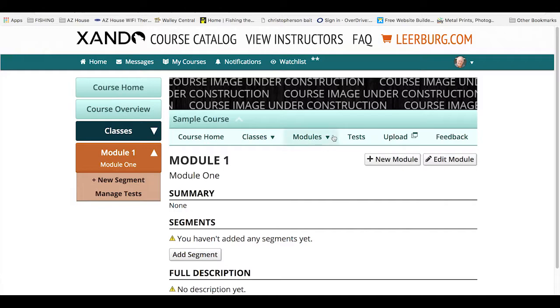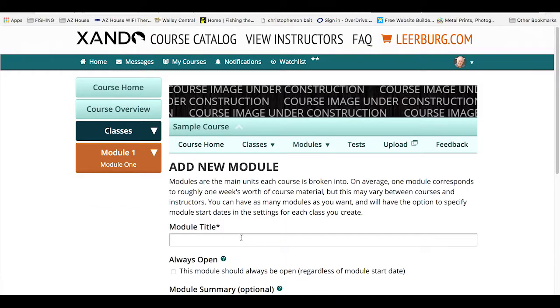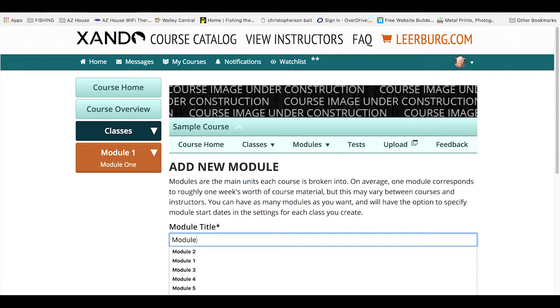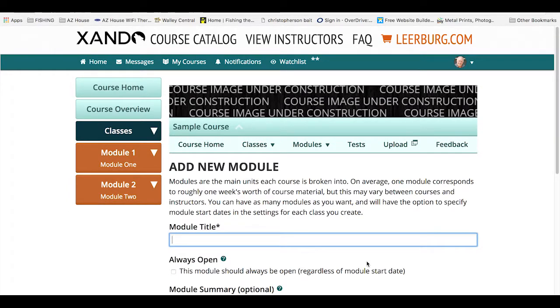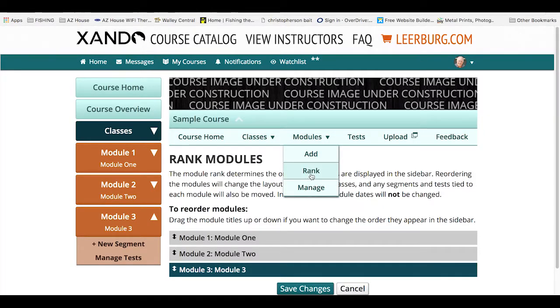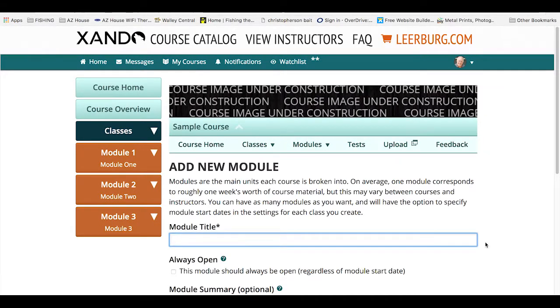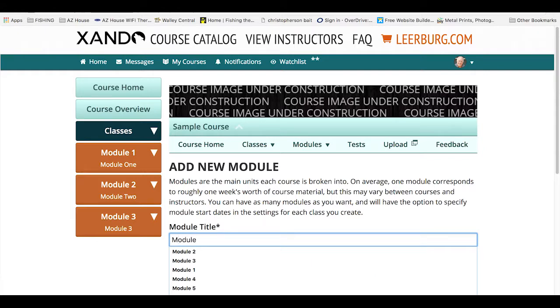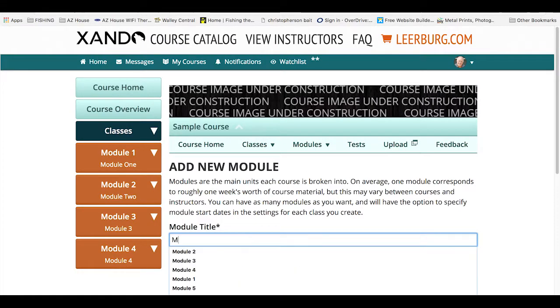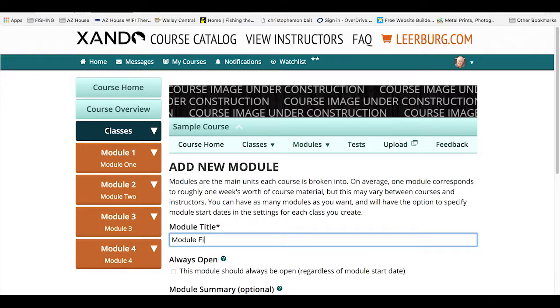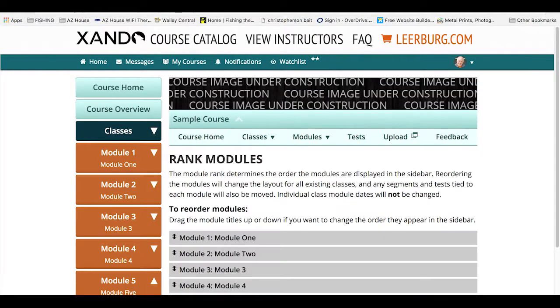It's that easy. We go up here to the modules drop-down, click Add, type in Module 2, hit Enter, and it's that easy. Click on Modules, click on Add, Module 3, hit Enter, you've got 3 modules. Click on Modules and Add, name it Module 4. You've got 4 modules. Add Module 5, and just that quick, you've created 5 modules in your online course.